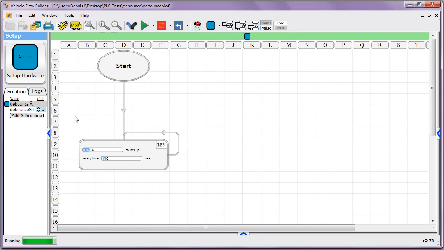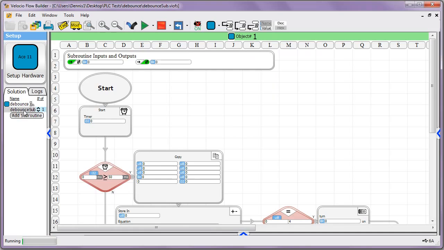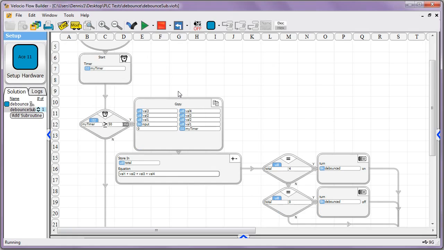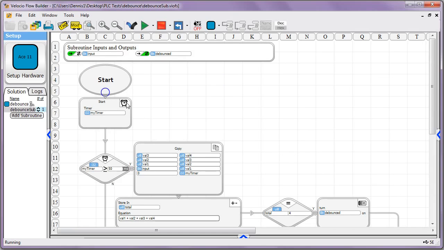I've got a subroutine I've created. I'll show you what's in that. We've got an input bit, and this is where I'm going to put my actual input signal. It's just passed by value into my subroutine. And then I've got another one that I'm calling debounce, and that's what is going to be the filtered signal. Okay, and the routine's pretty simple. This is the whole thing.